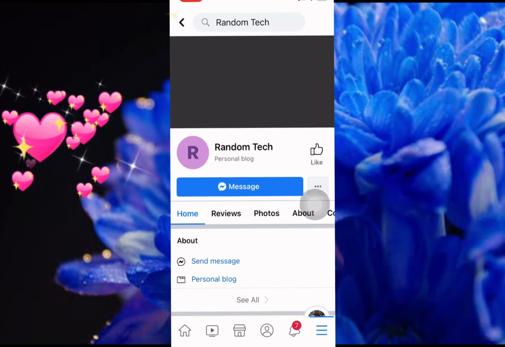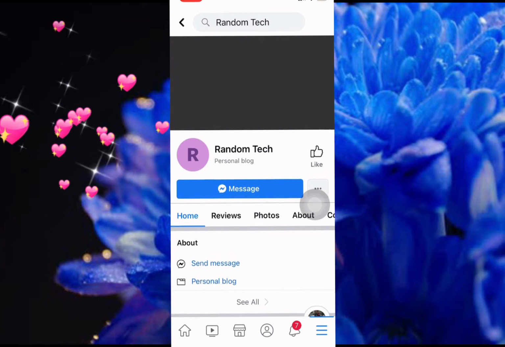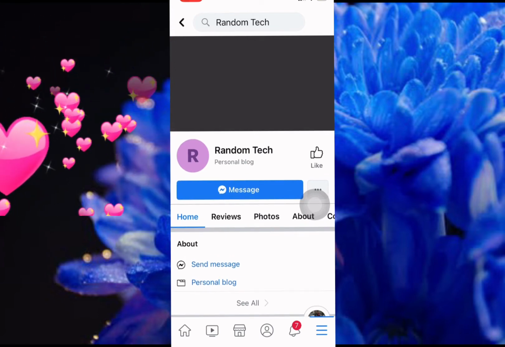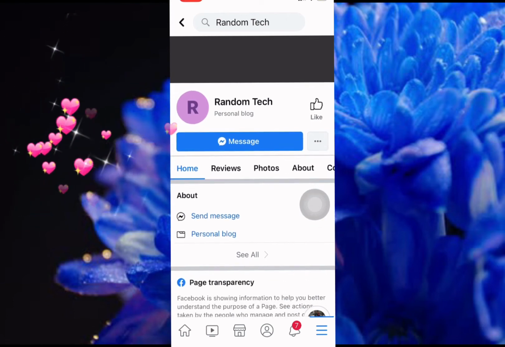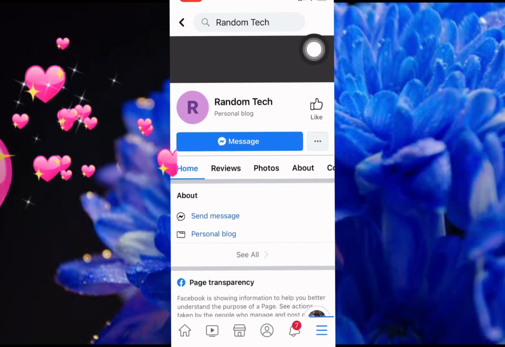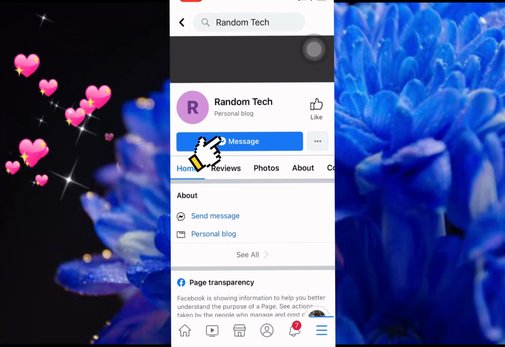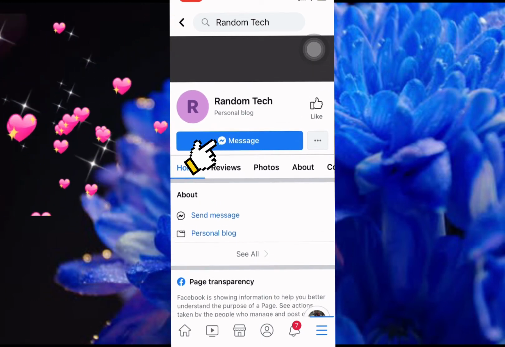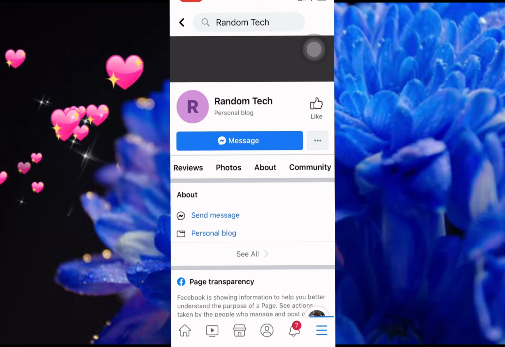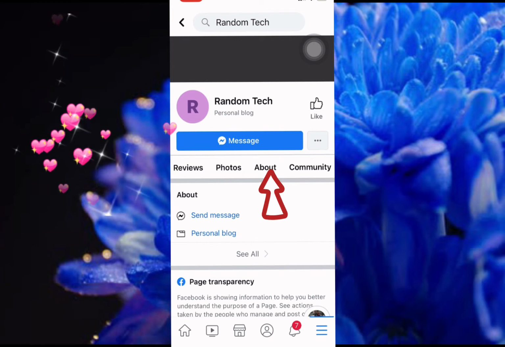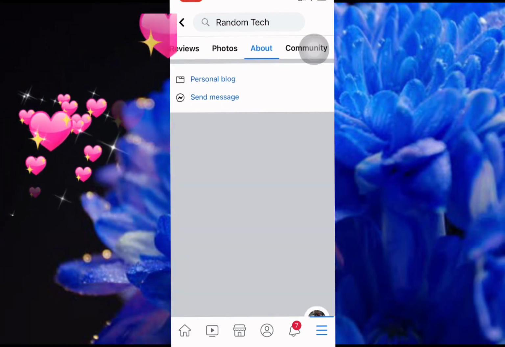So good. If you take a good look at it, this is how our page looks. This is Random Talk, but if you wish to add a background image, you just have to click on it here. So this is your page. If you wish to see messages or send messages, this is it. And if you wish to get information about your Facebook page, you click onto about. So this is it, personal blog, and send messages.